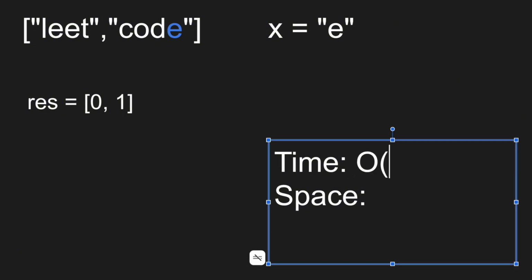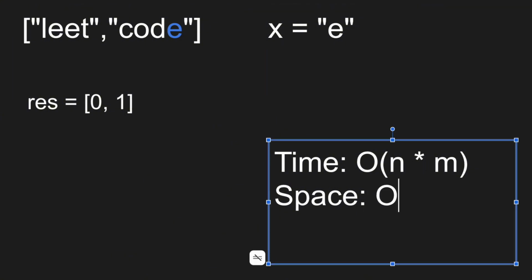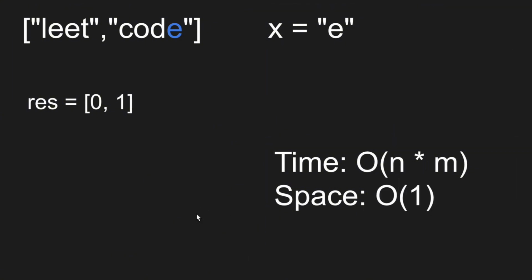So time complexity would be O of n times m, where n is the number of strings and m is the average length of the strings, because we will have to look through all the strings, and for all strings we will have to check each character, so that's why it's n times m. And the space complexity would be O of 1, because we are not using any extra space. The resulting array that we return will not count as space, so that's why it's O of 1.